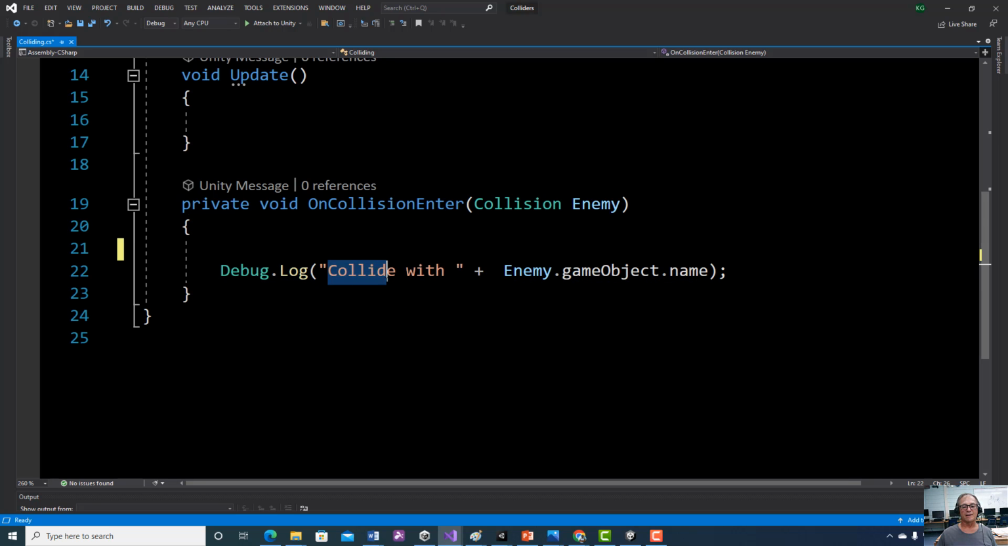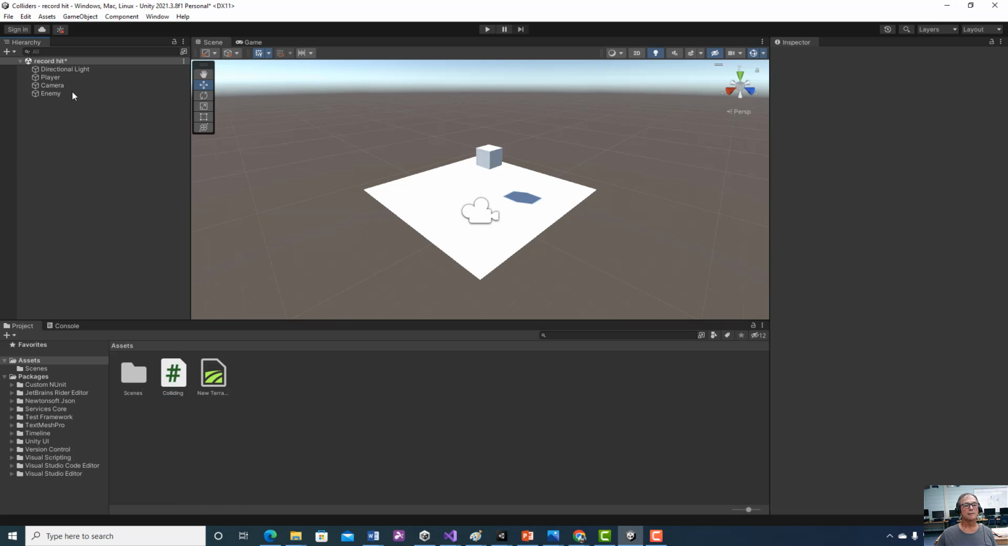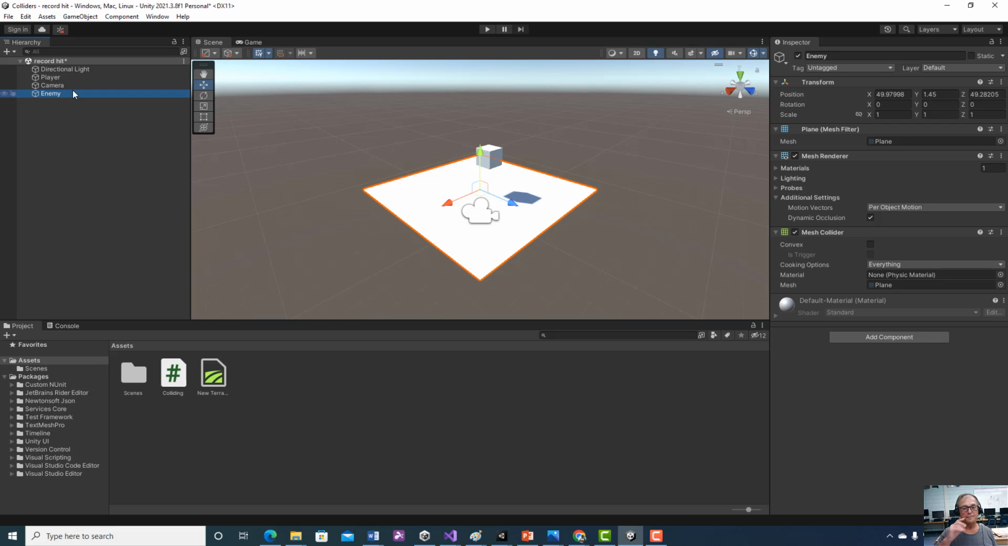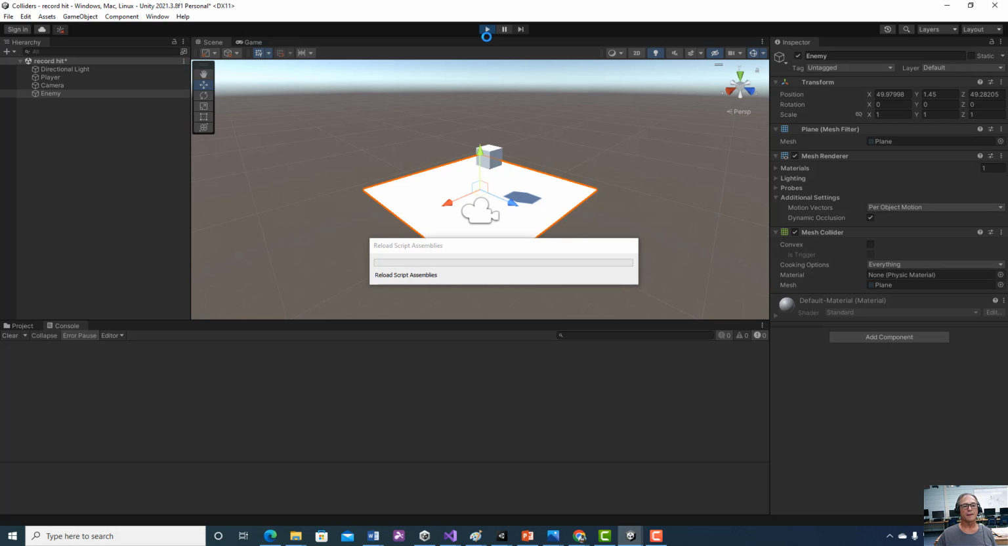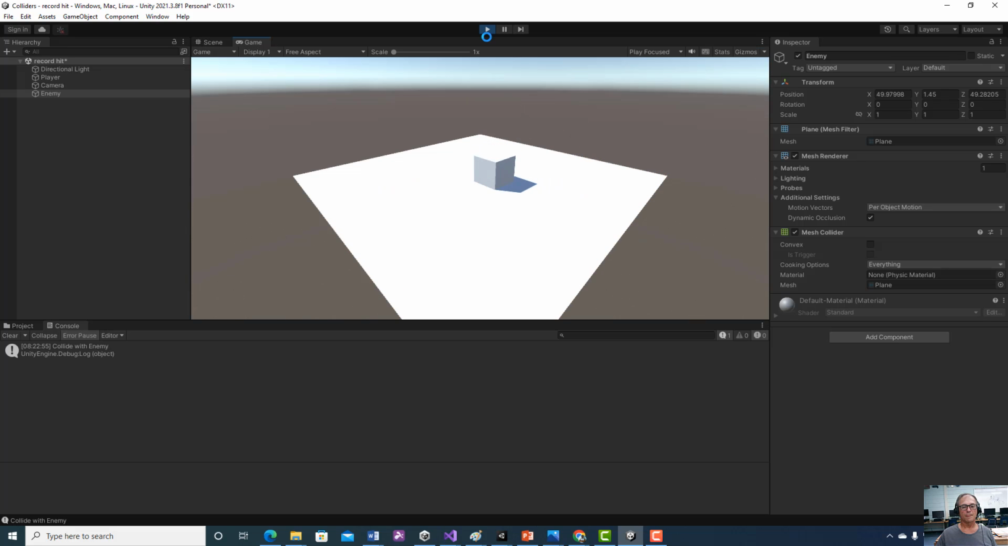So I'm going to print collide with, in this case, the enemy game object name. So whatever the name of the game object is, so whatever we name it. So in this case, it's called enemy. And let's go to our console. Remember, we have gravity on this. And let's see what happens. Collided with enemy. So we came down, and our two colliders hit.